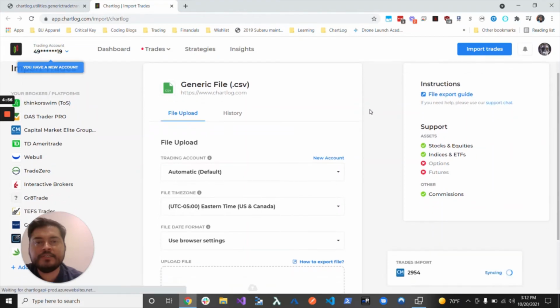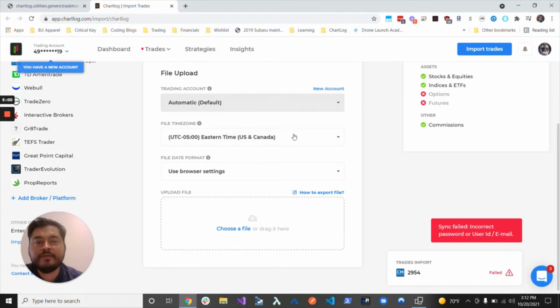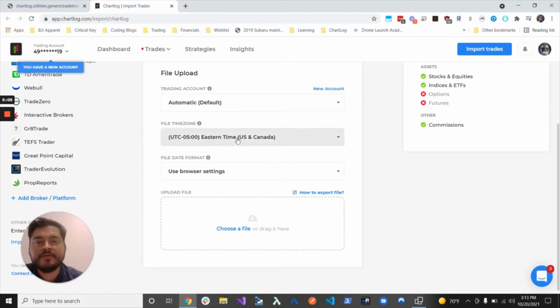Yep, so here we go. Generic file, CSV, amazing. Now when you land on here, make sure that the time zone is correct. So in this situation, the time zone of the trades in the file is Eastern time.